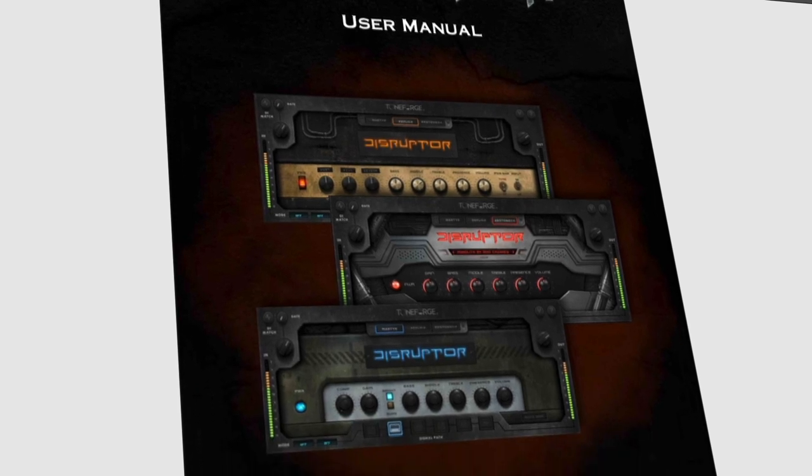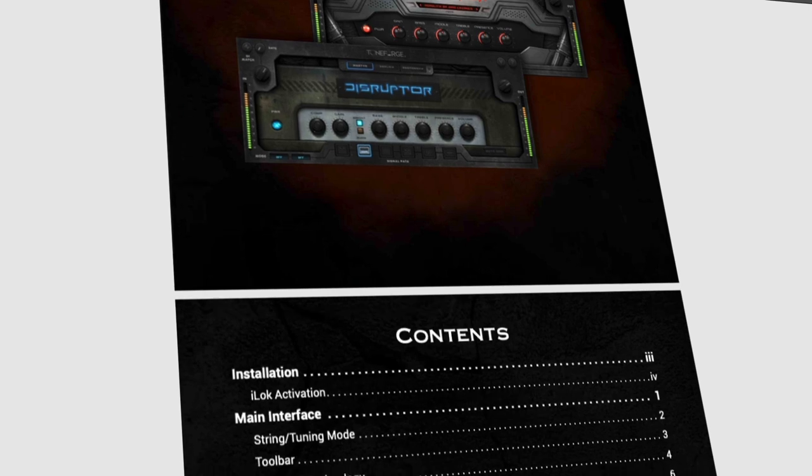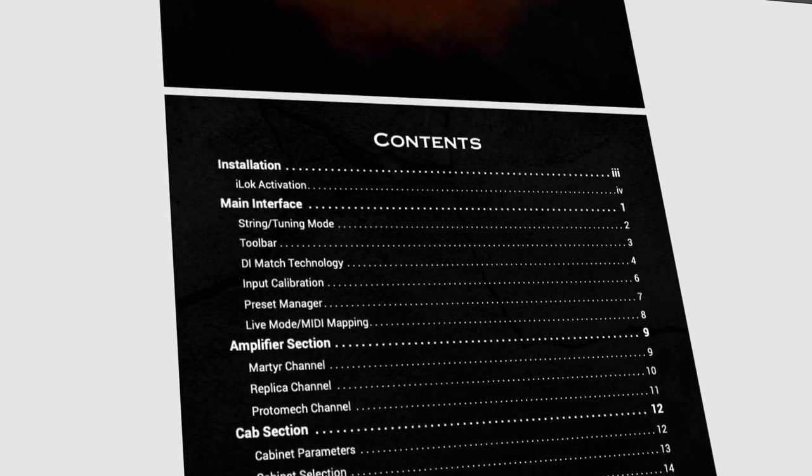The Toneforge Disruptor manual has been updated to reflect the new features. It's also been reworded to guide the user through the original features. This is a super deep plugin, so I highly recommend getting to know the manual. There might be features in here you didn't even know you had.